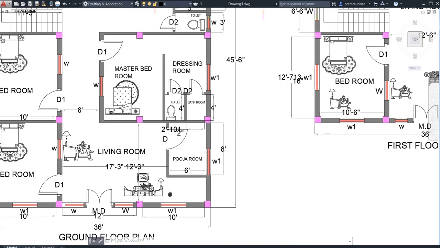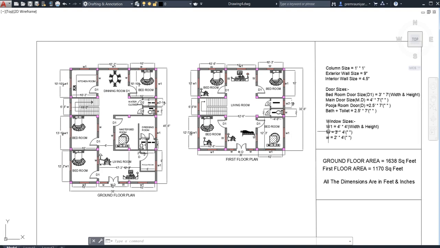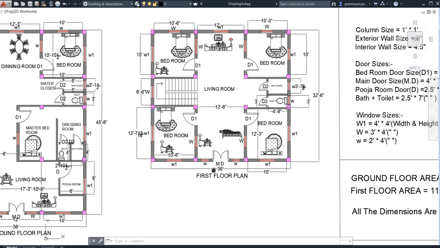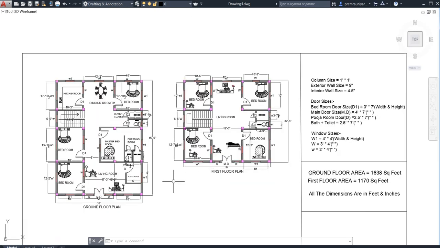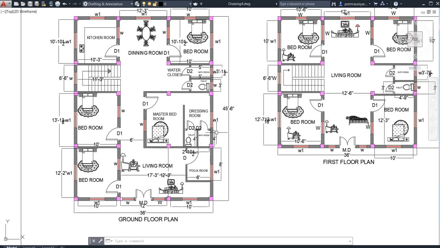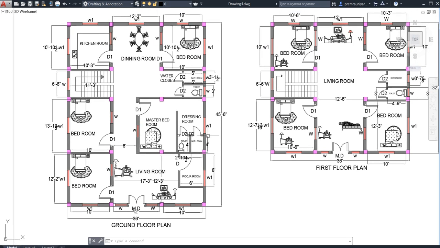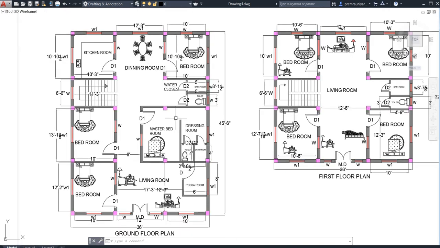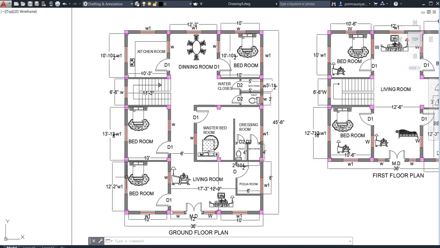After that, you can see that W, this is a simple window, so this is 3 feet into 4 feet. So 4 feet will be constant everywhere, because the window height will be 4 feet, and 3 feet will be the window width. So W1 you can see. After that, W, where is the W? Here the W means 3 feet, right? You can see this. Wherever I have kept W, that will be the size of the window.